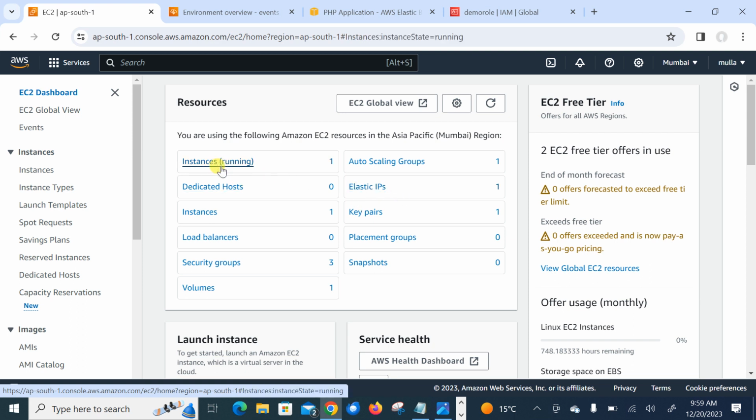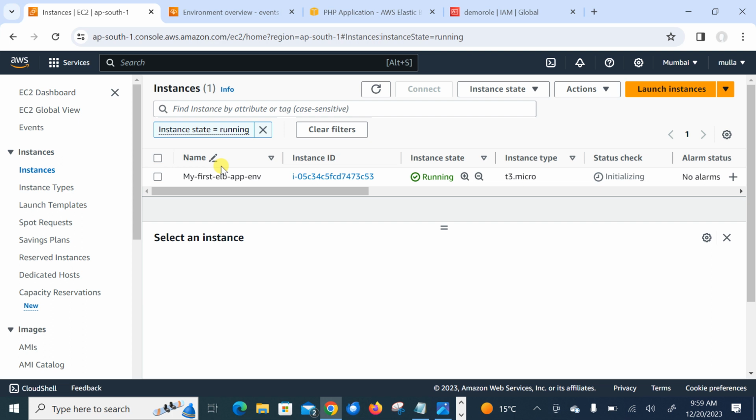So it's reflected here, right? If I click, here is my instance, which is automatically created by Beanstalk. Now move to the final step, which is deploying our custom code.